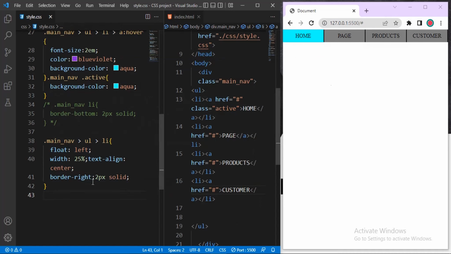What if we reduce the pixel to 1 pixel? It's not very small. I think it's even better this way, or you can increase it if you want. You can make it 1.5. Okay, I think it's a little bit better. So that's how to add a border between the text in a horizontal form.